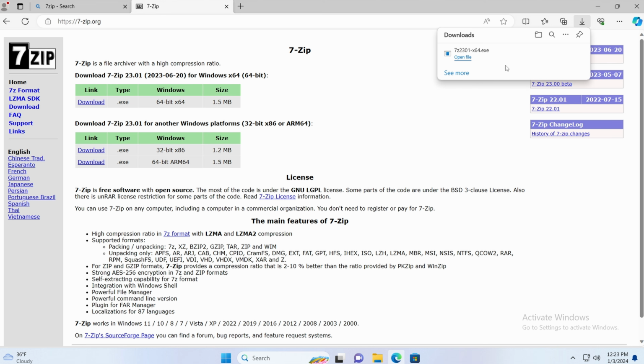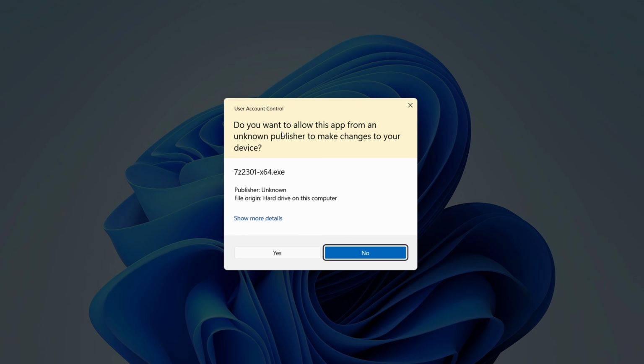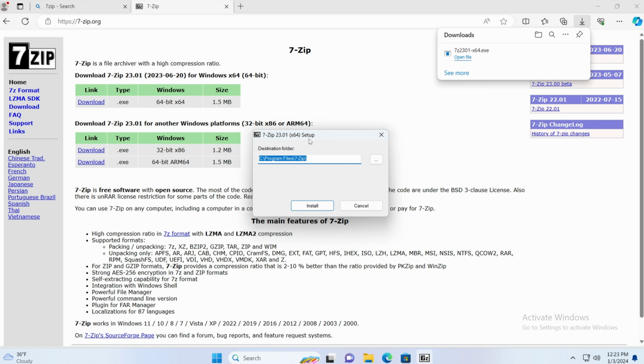Once that's finished downloading, we'll just click on the file to open it, and then we'll just click on yes, and then we just need to click on install to install it to its default location and close it, and we're all set to download Fooocus.